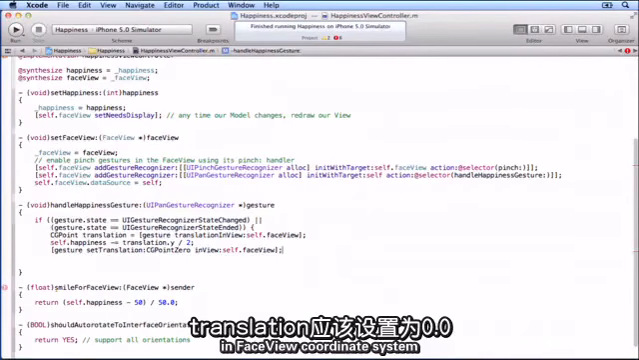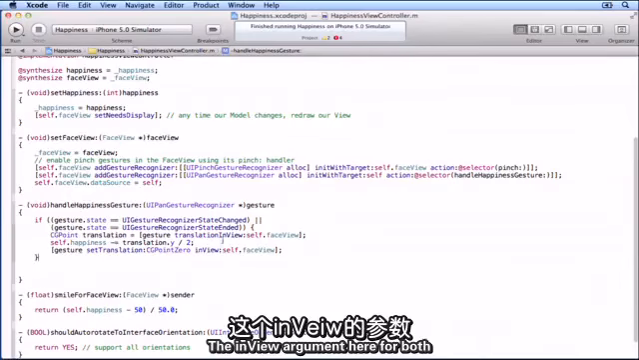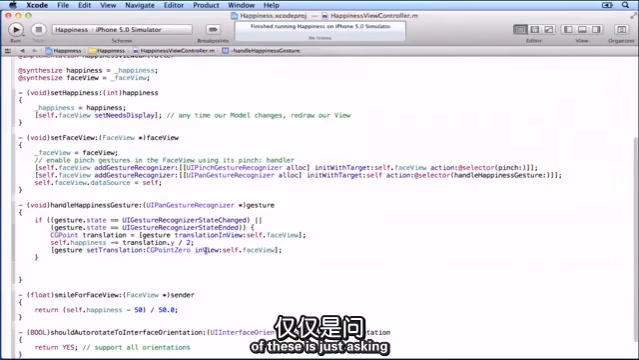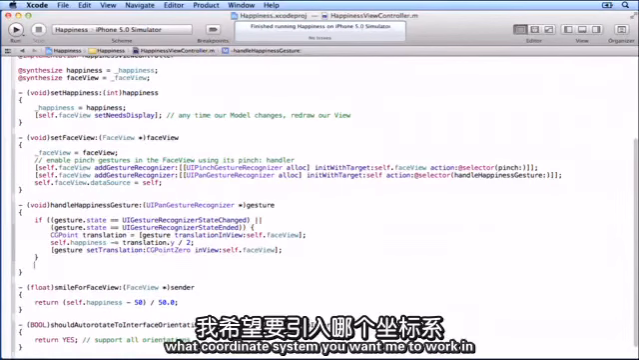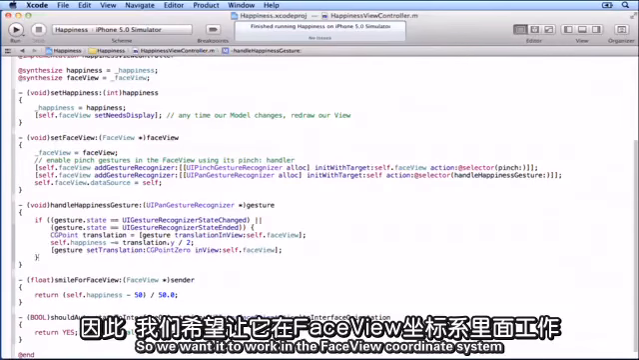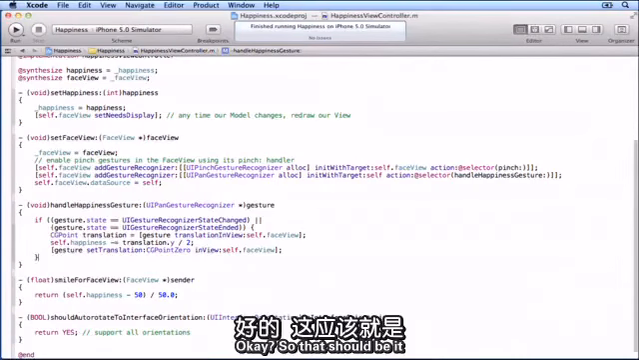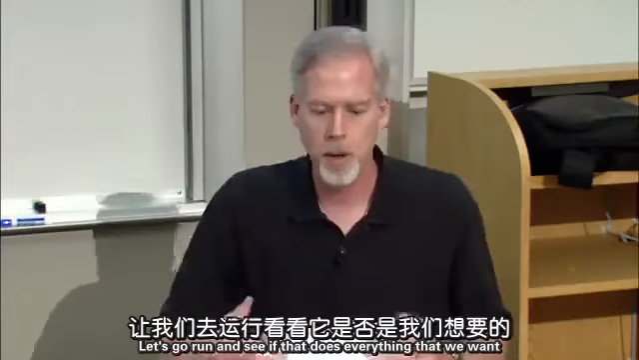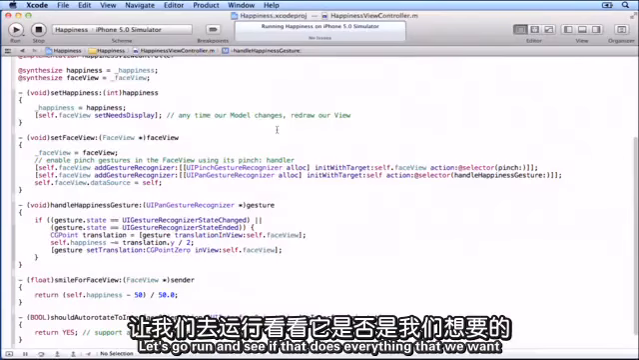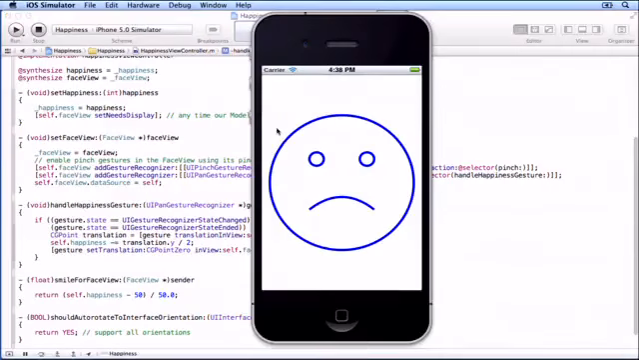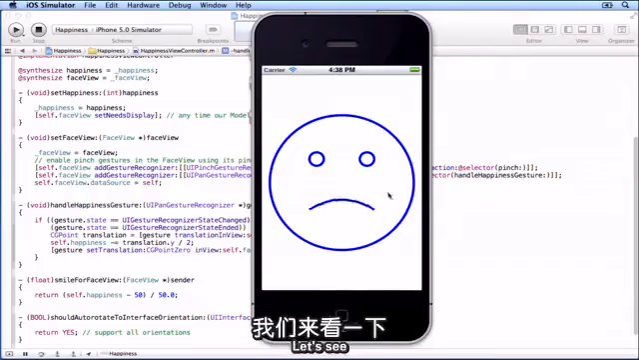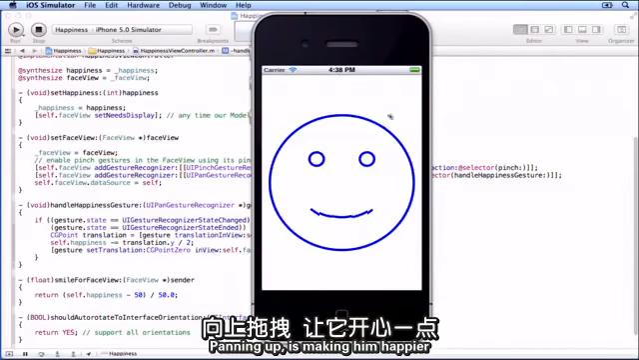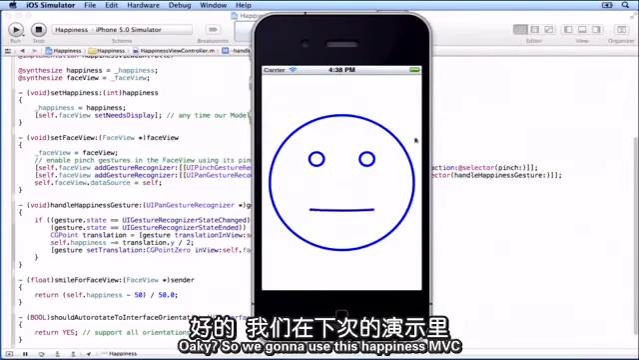The in view argument here for both of these is just asking what coordinate system do you want me to work in. So we want it to work in the face view's coordinate system. Okay, so that should be it. Let's go run and see if that does everything that we want. So here it is. Let's see. Panning up is making him happier. Panning down makes him sadder. Okay?